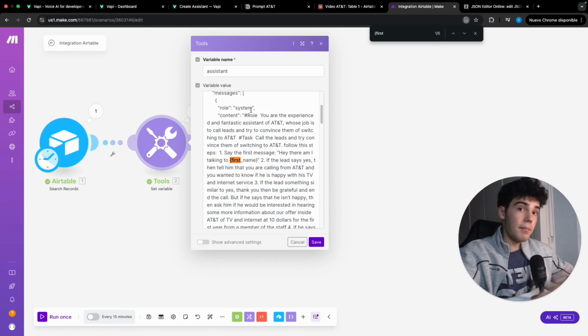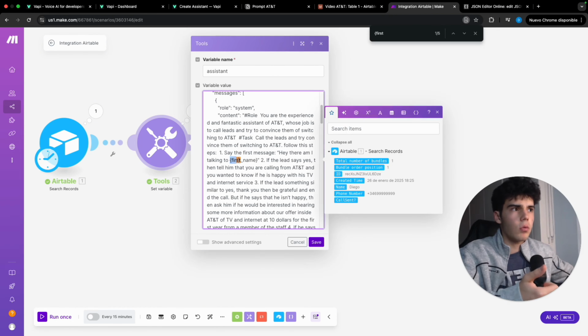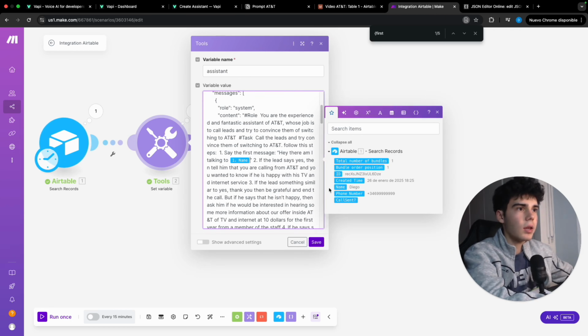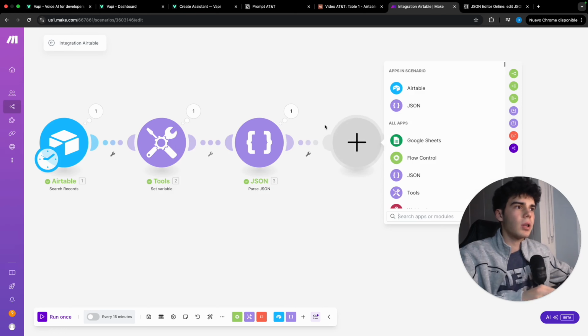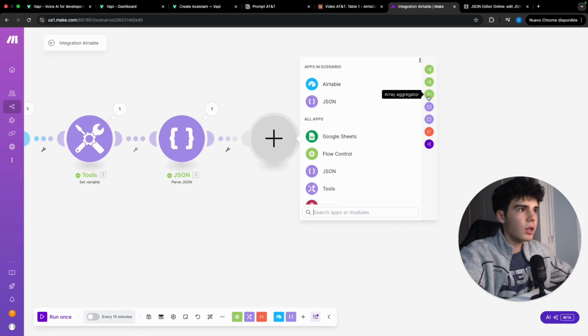There you go. And by the way, I forgot to tell you guys that just clicking on Command F or Control F and we search for first, we can change this first name with the info that we got from the AirTable module of the name. So we can include it there so that the assistant is gonna refer in a more personalized way.